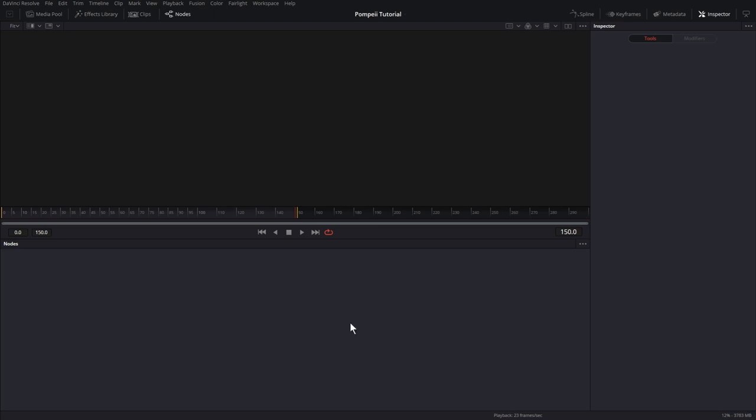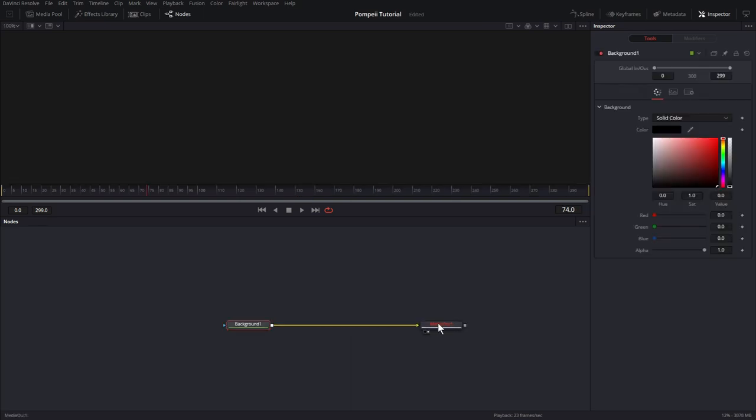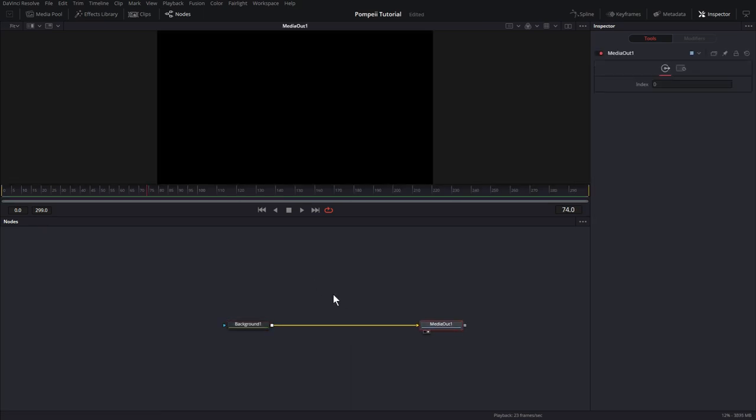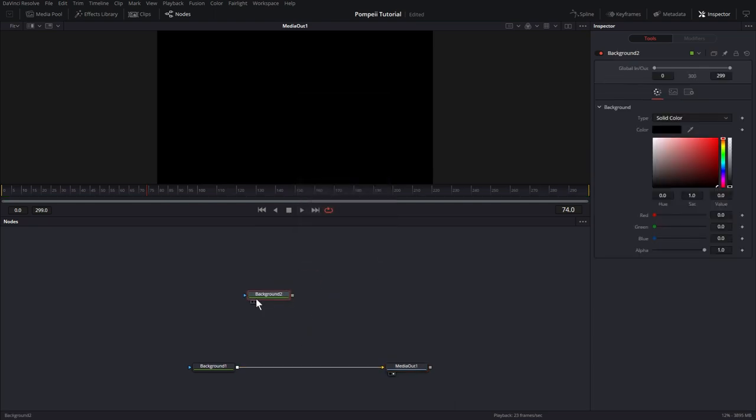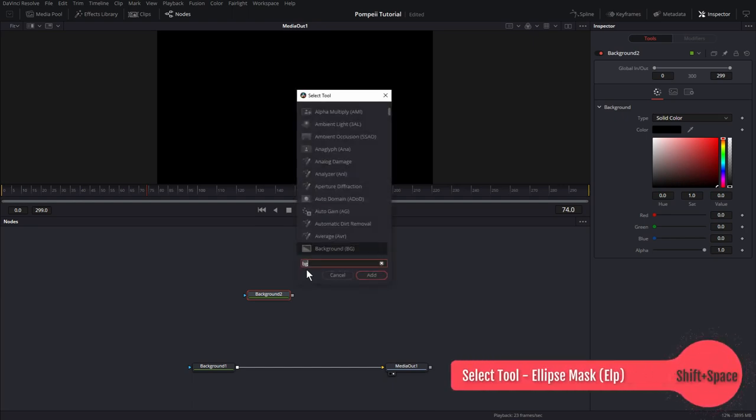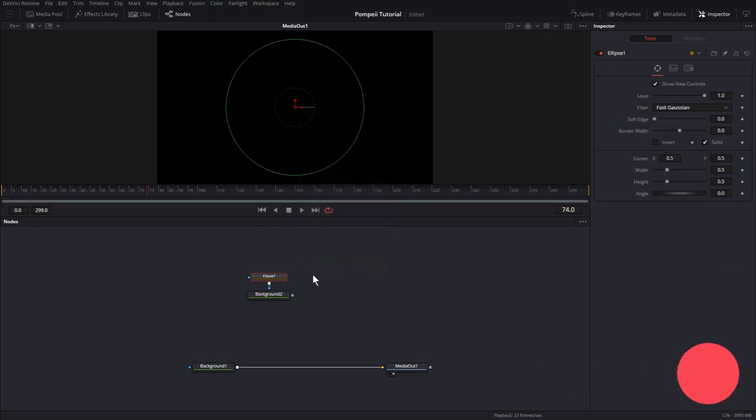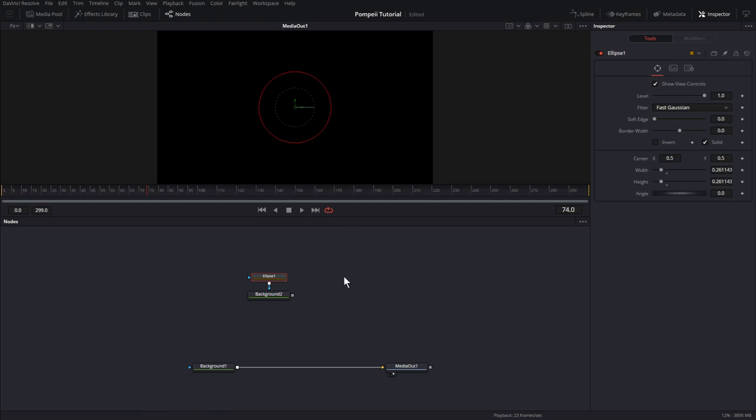All right, let's get started with the third approach. And this is probably the most common approach that people would use when building something like this. So what I'm going to do is create another background and an ellipse mask. And ellipse would be ELP, or you can type ellipse. You're going to do this all the time, so it's better to just remember the shortcuts for a few nodes.